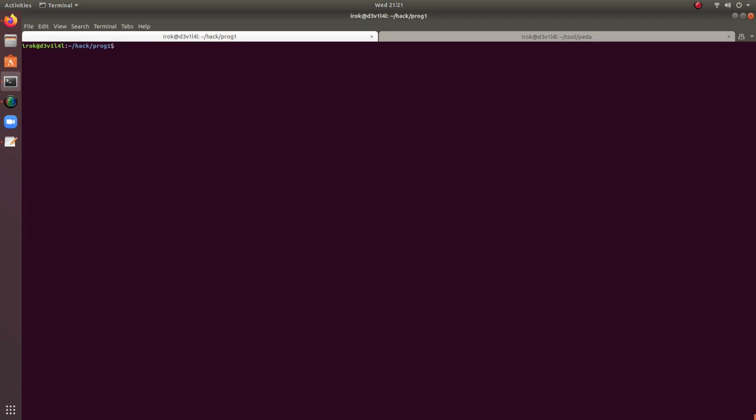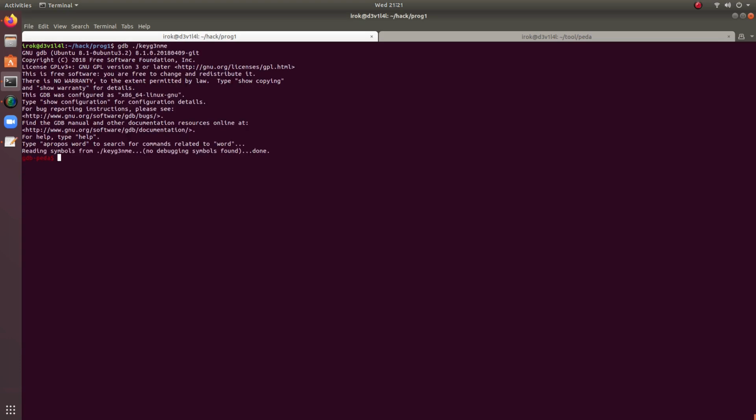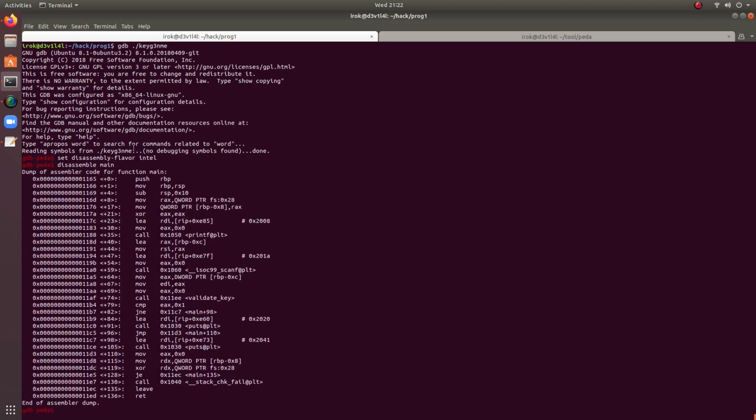Now, how to use GDB? gdb and your file name. Hit enter. So the first thing you have to do before analyzing any binary file is change the assembly display type. Okay, set disassembly-flavor intel. Hit enter. Okay, it will just change the flavor to Intel.